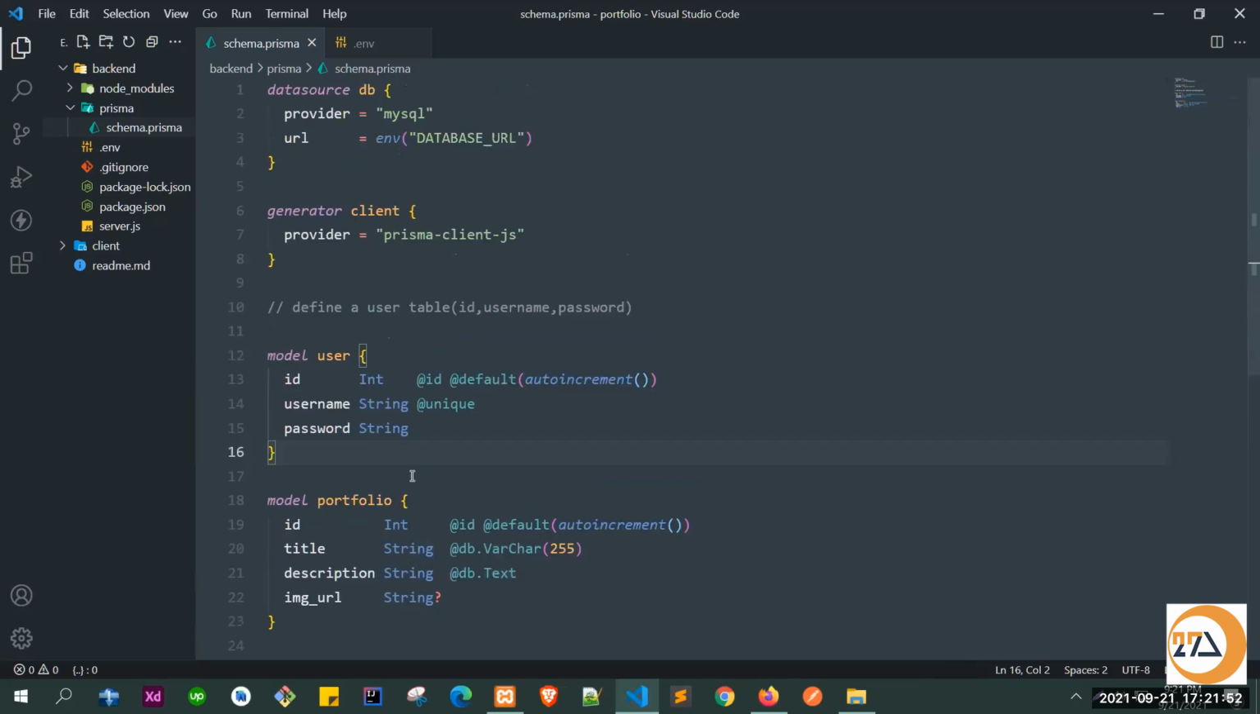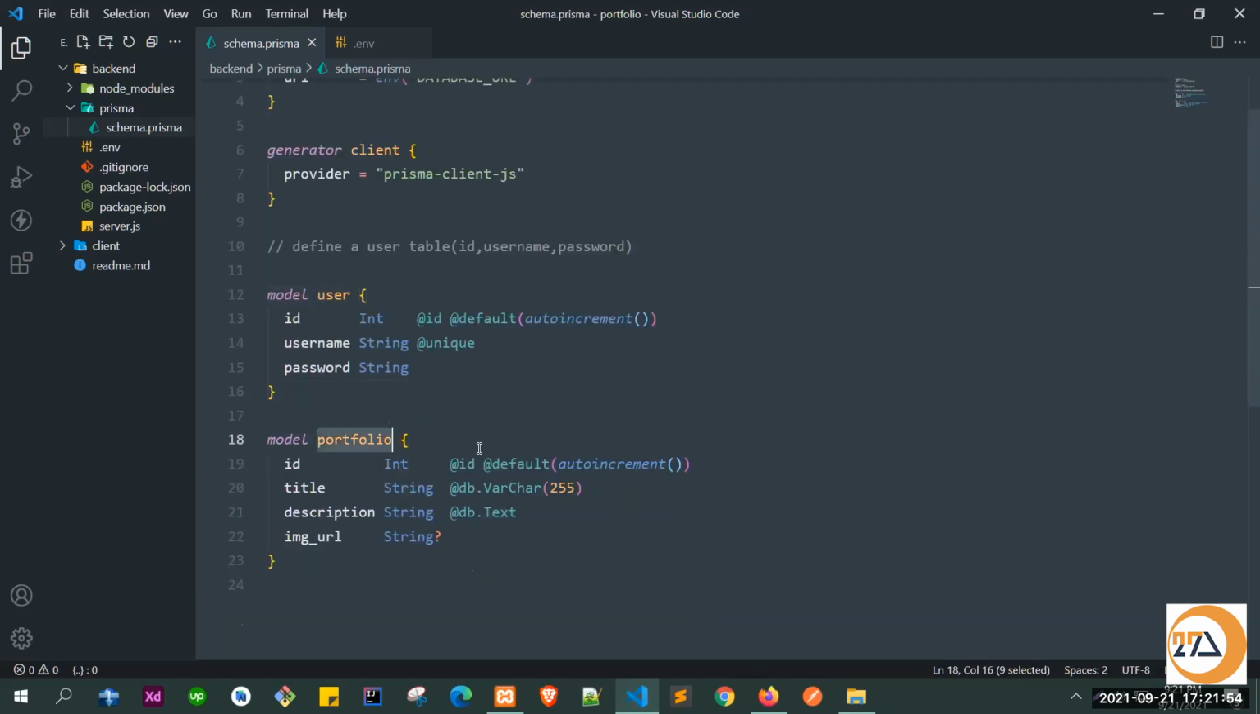After that, we have user, we have portfolio, and now we need to create a relationship, because the portfolio will belong to this user. One user can have multiple portfolios, but one portfolio will have only one user. So the portfolio will belong to only one user. So we can create, let's say, a user ID here, and this will be the type of this user.